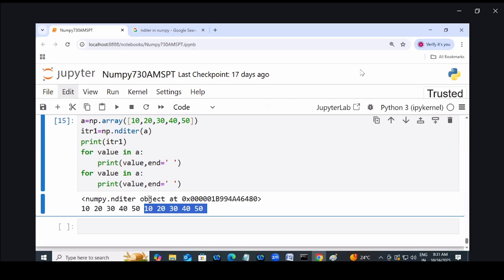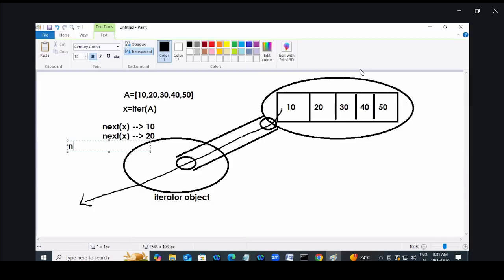If I write next of x, it is 30. If I say next of x, the next one is 40. If I say next of x, the next one is 50. If I write next of x again, then what will happen? Error. StopIteration. Because once all the elements are iterated, you cannot iterate again.